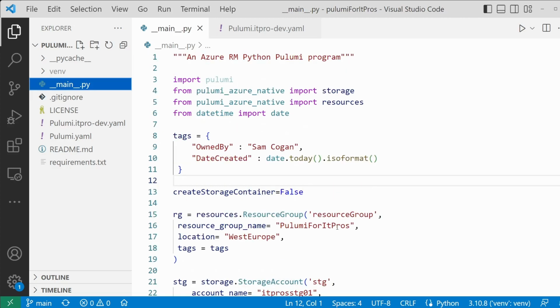If we want to be able to have different environments, a dev, test and prod environment, we need to be able to vary things. Even if it's something as simple as some of the names, or the resource group name, for example, we need to be able to fiddle with those. So what Pulumi has is a concept of a configuration file.